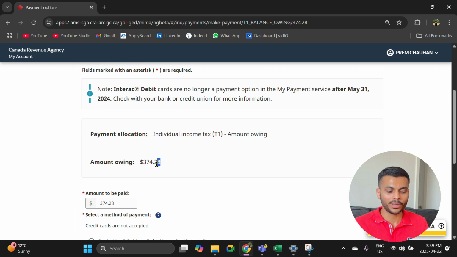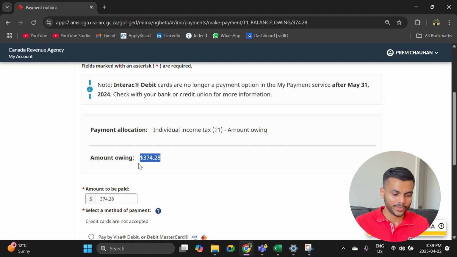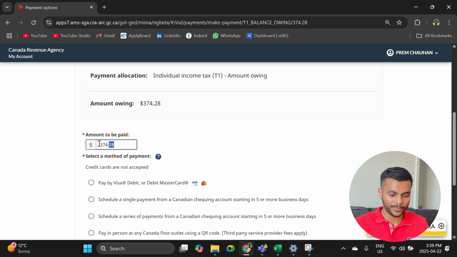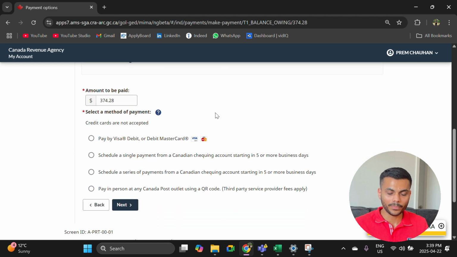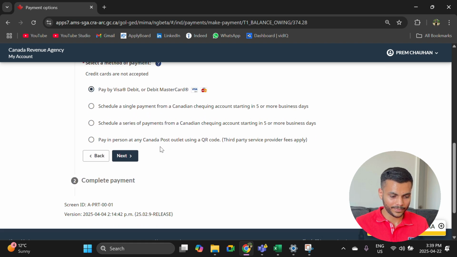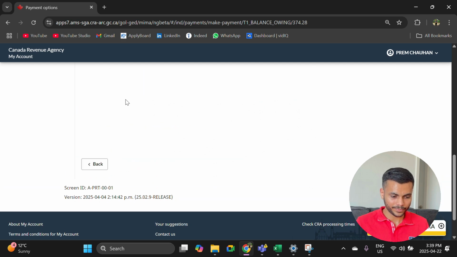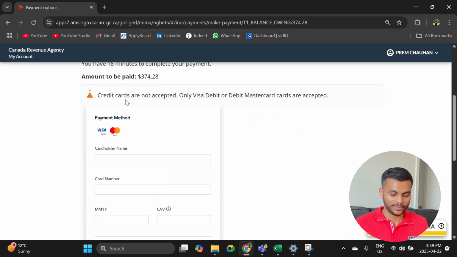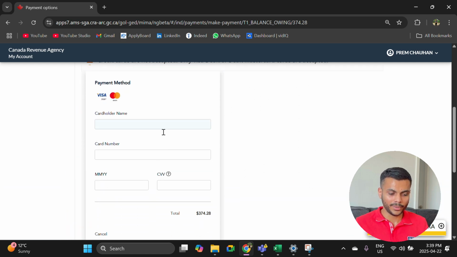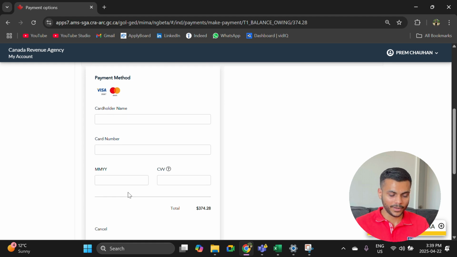how much amount I am owing to CRA. So I'll just enter the full amount here, and it's asking me to select a method of payment. For this option, I will select the Visa Debit or Debit MasterCard and click on next. On the next page, it's asking for my card number, name, expiry and CVV. So I'll quickly fill up this information.